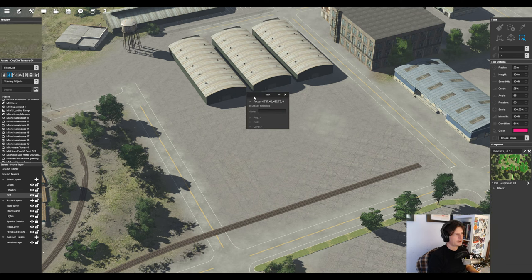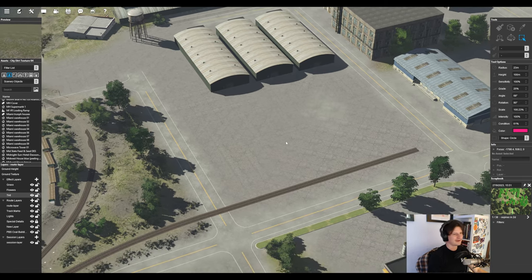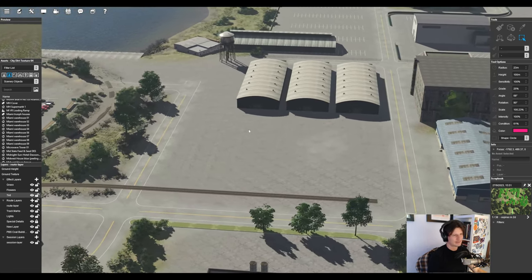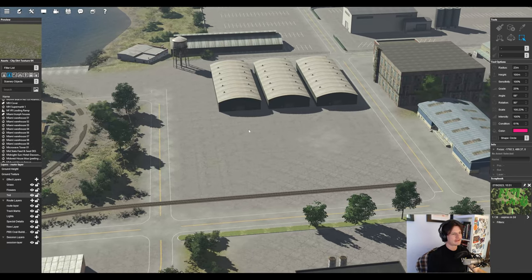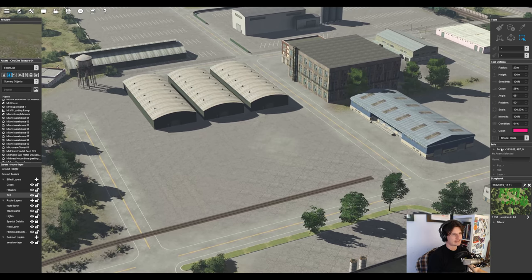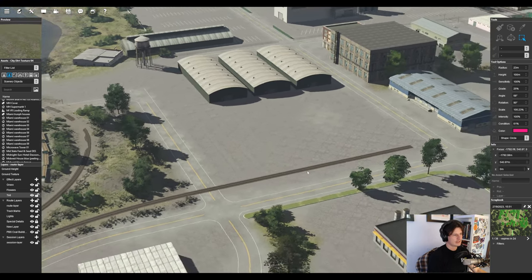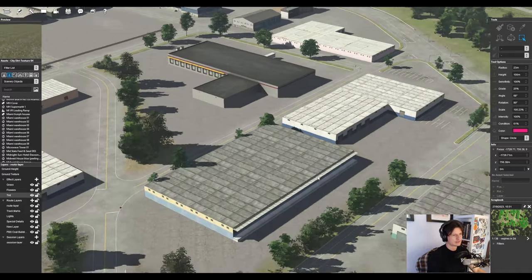The info panel is useful in some regards. It's not necessarily something you're going to use all the time, but it does give you some really good information. If I'm moving around here, you can see where it says focus. It's got some coordinates there. This is literally your position in the world, your XYZ position.